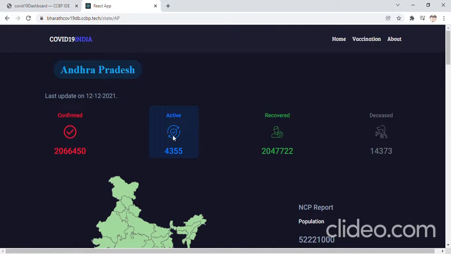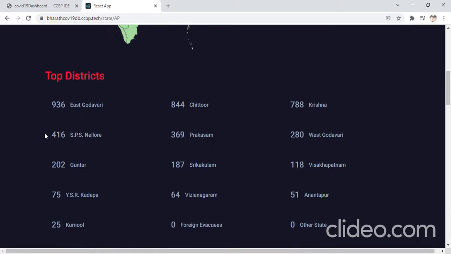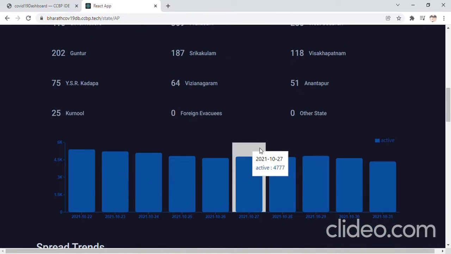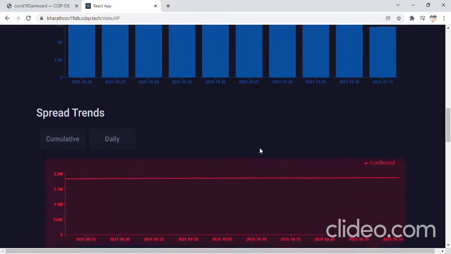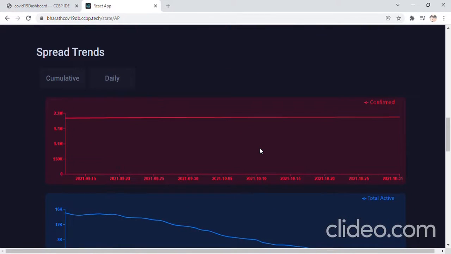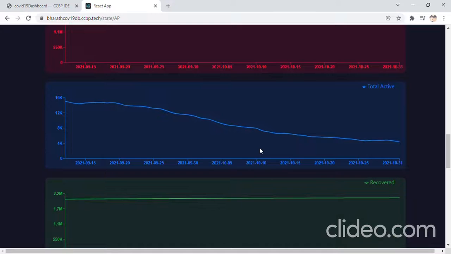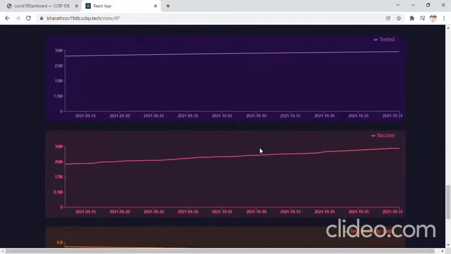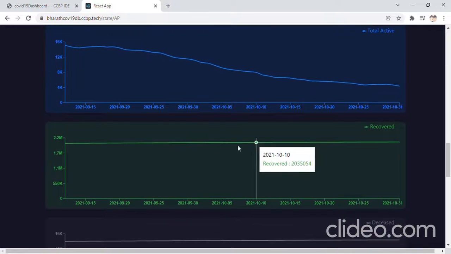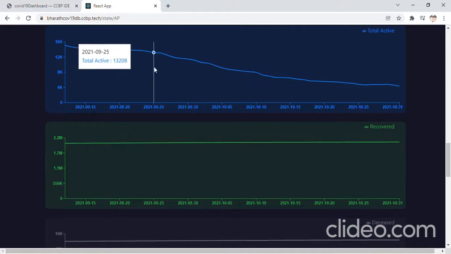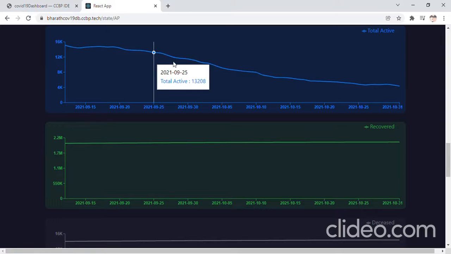If I select active, it will show the active cases of that particular state in a district wise manner, and also a graphical representation of the data for the last 10 days, and also the spread trends. Namely, the spread trends show over a period of time how the number of cases are trending. Here there are confirmed, total, recovered, tested, vaccination and test positivity ratio trends. So we can get the number of recovered cases or active cases of that particular date through these trends.